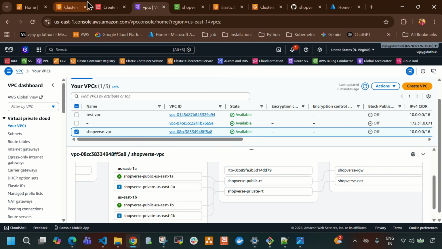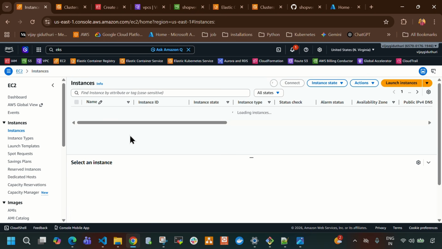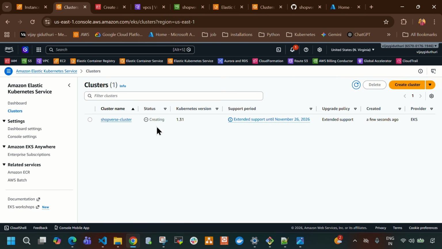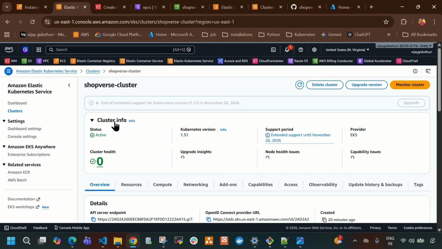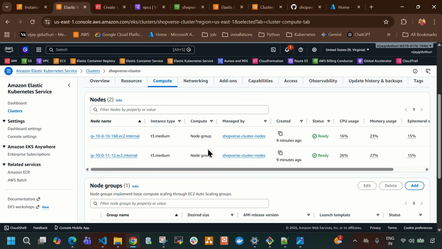So now let me open EC2 and let me select instances. And this is the jump server to connect to the EKS cluster, and these two are the EKS nodes, guys. Okay. So it's created with t3.medium. Okay, so now let me select EKS and let me refresh this page. And now here you can see the status, it is showing active. So the Shopverse EKS cluster, let me open this and let me select compute. So here you can see both the nodes are in ready state.